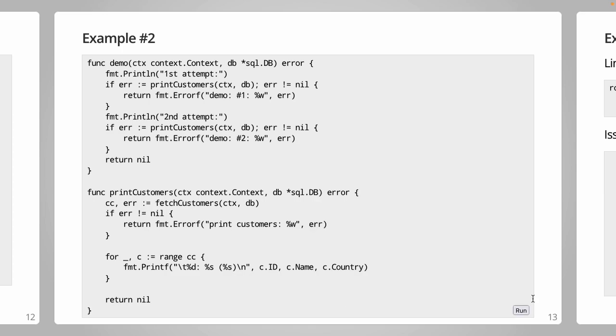I can run it again. For demonstrating this particular function, I have these 2 helper functions. So printCustomers is a function which is going to just call fetchCustomers and print all of them. There's nothing wrong in this code. It is using the right format verbs. And I have another demo function which is running the same function twice. It's calling printCustomers one time here and the second time here.